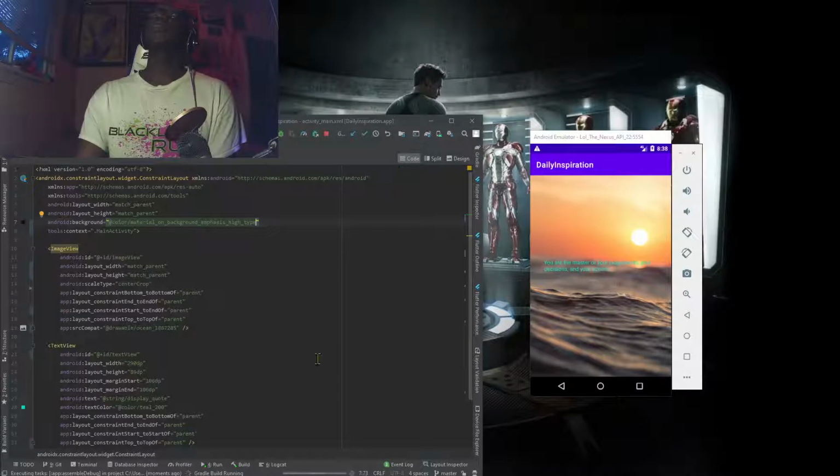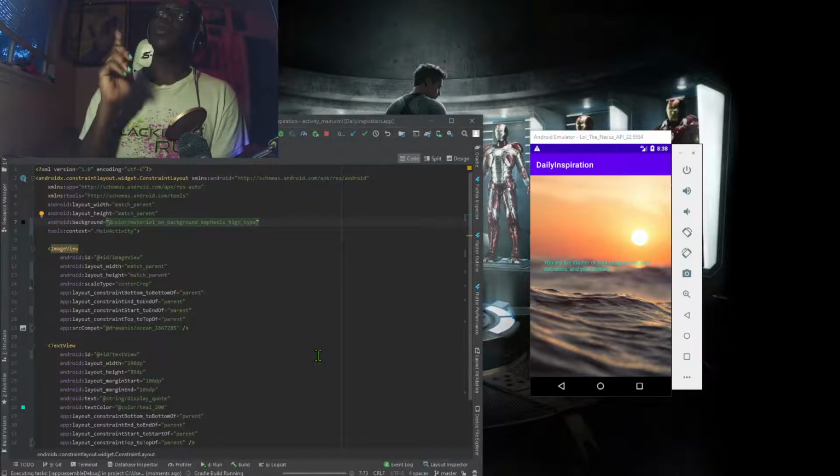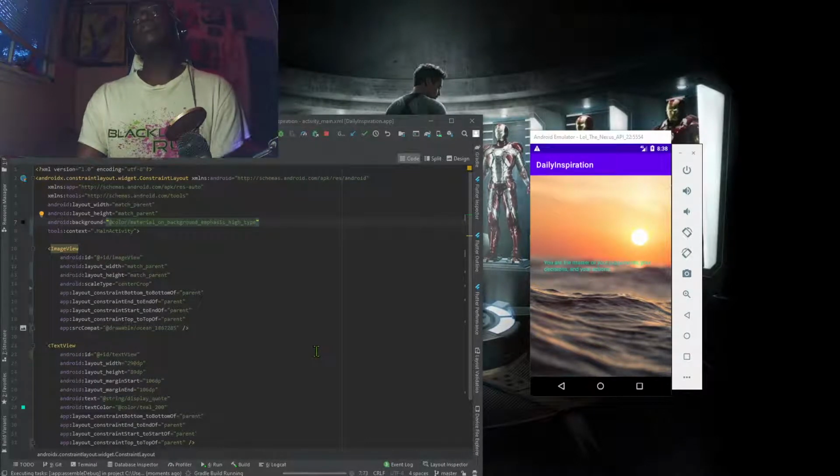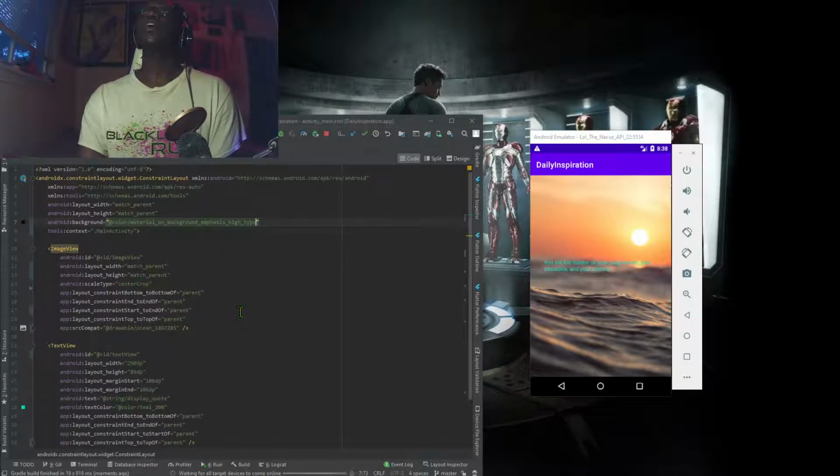That's part 1 of what we're gonna do. I'm gonna show you what happens when you change the background color while you have an image set as your background. I'll let you see for yourself. I know this is a common error that people run into. I run into this issue myself, so I'm gonna let you see what happens. All right, terminate.